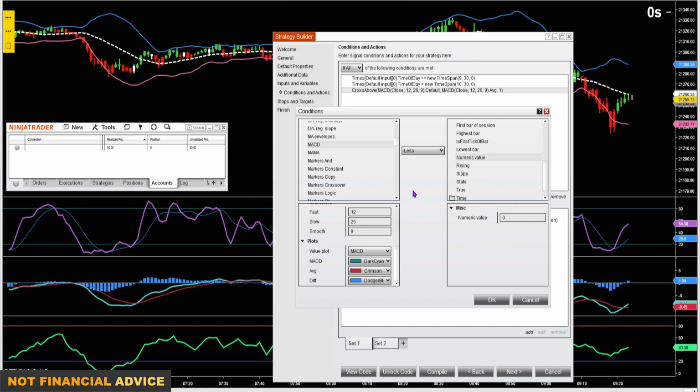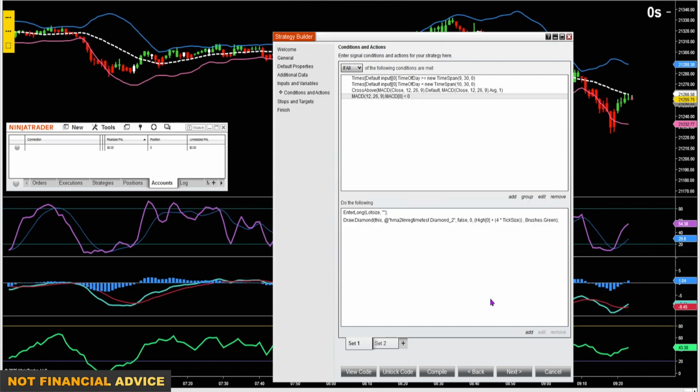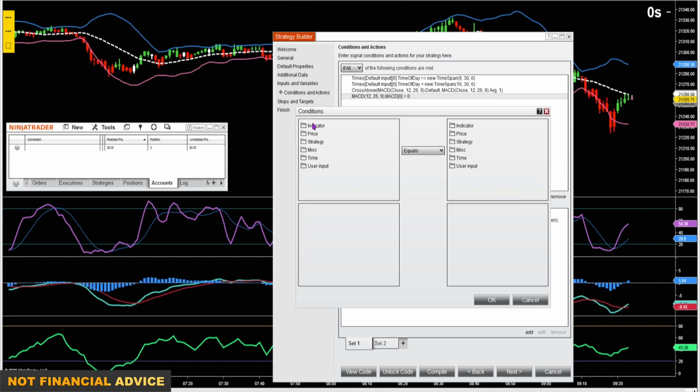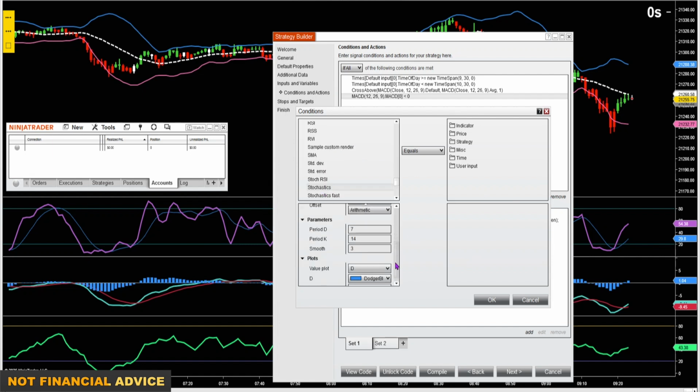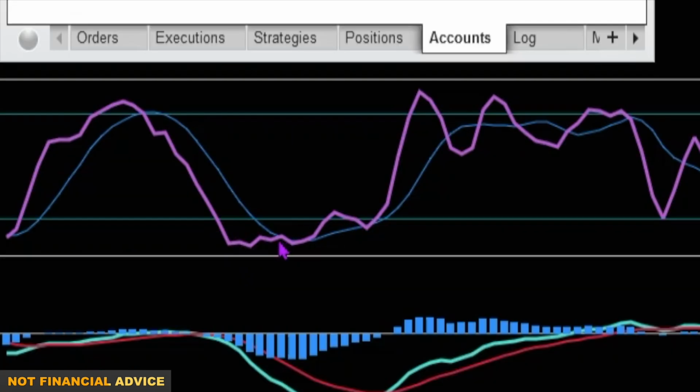So the MACD must be less than 0. Now let's add a couple of filters. Click on Add, go into your indicator file, find the stochastics, scroll down to the plots. I like using plot K. So we're going to choose plot K, and this is for the long condition. So we want the K plot to be less than 20. I want the stochastic to be under the 20 line, less than 20.